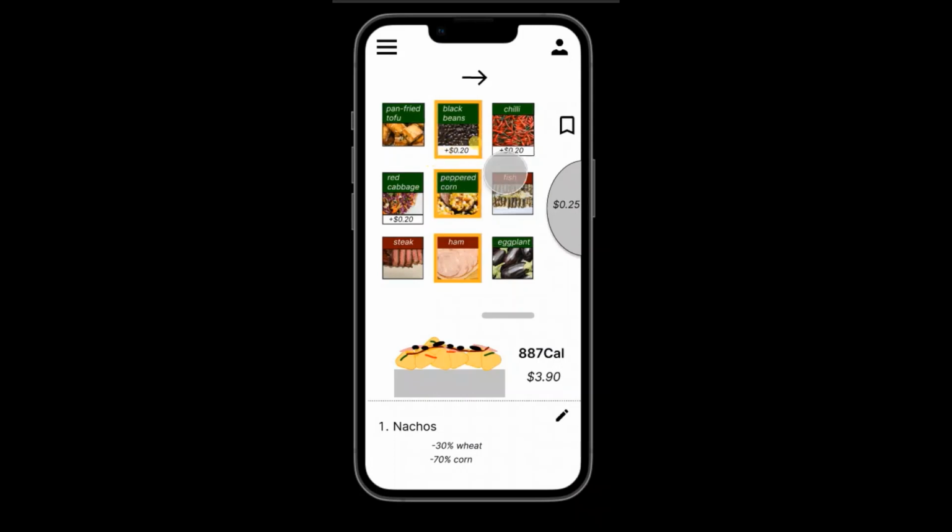Say I choose peppered corn. You can see that the bookmark icon is unfilled again because the current selection is now no more a saved combo, right? Peppered corn is added to it, which makes it a different combination altogether, and we haven't saved that yet. So this bookmarks icon is unfilled. So that's pretty much a complete overview of how our saved combos work.